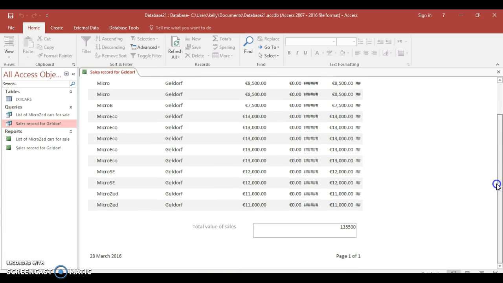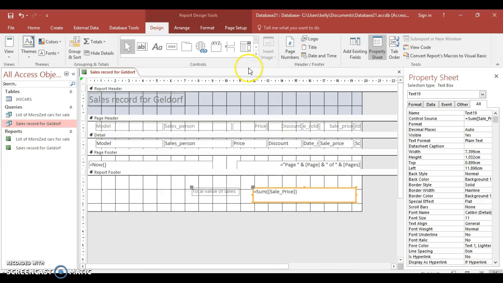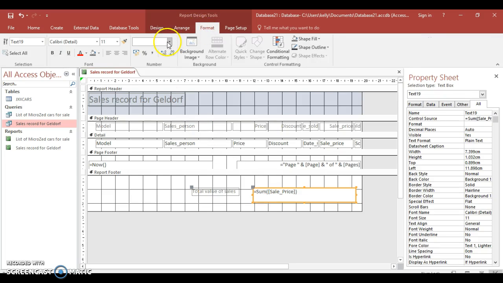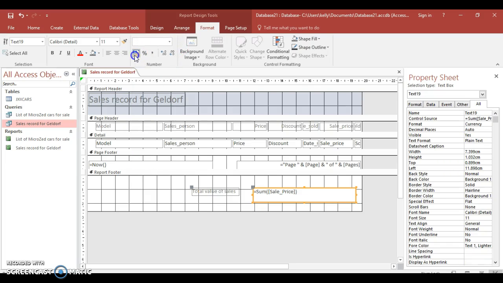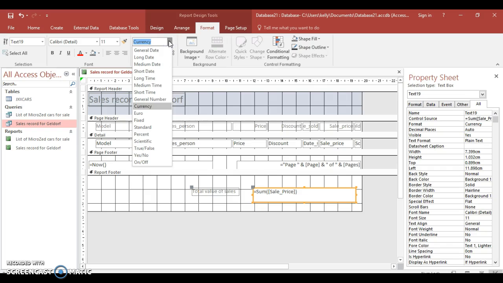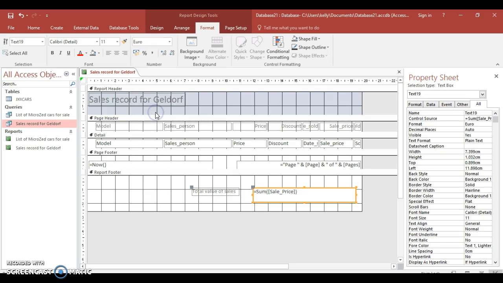Okay, right, if you notice, it'll just come out here as a number, and that's no good to us. So what we need to do is go back into design view, and we selected this here, which is fine. You need to go to format, and select the currency button, select your currency, and you should be able to select euro. Okay, so make sure it's in euros.